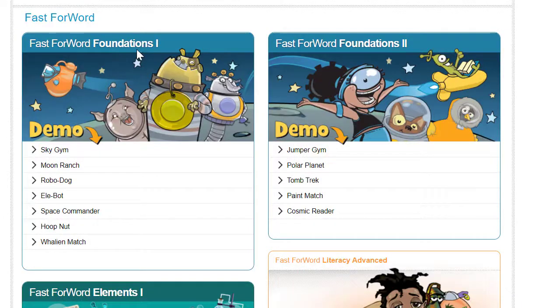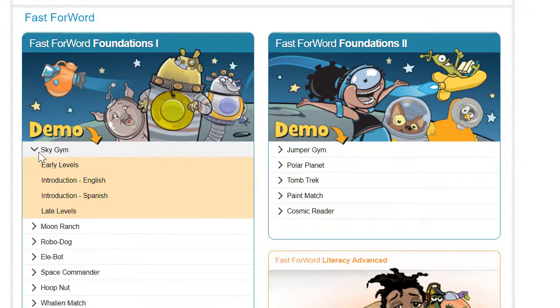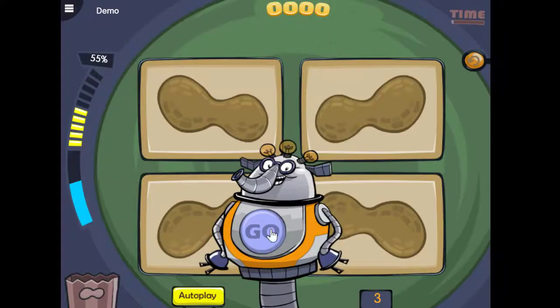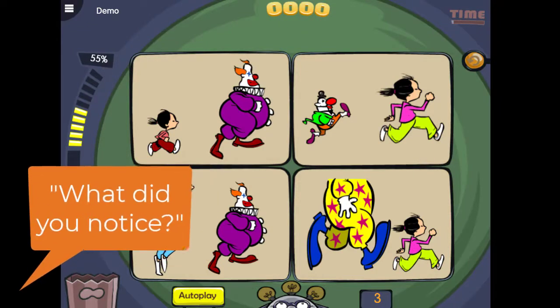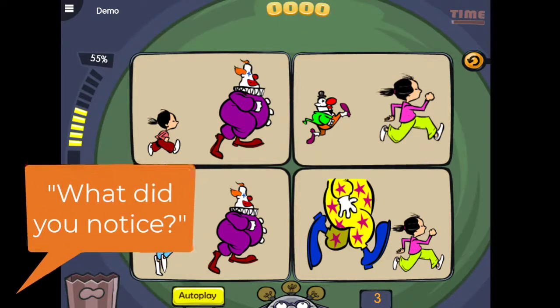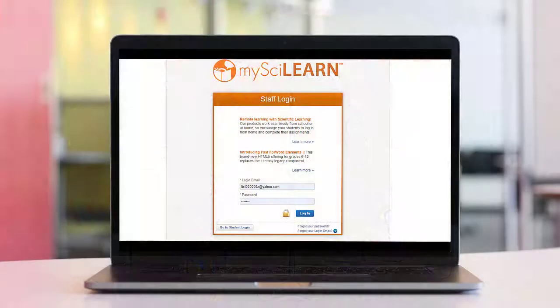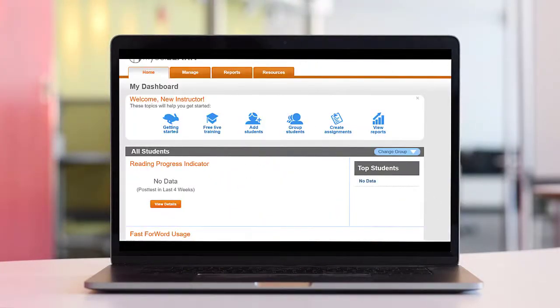Ask your students to work through the demos the same way you did, spending a few minutes in one exercise at a time. After each exercise, ask your students questions like, "What did you notice?" to generate discussion and help them process it. After this dry run, your students should be ready to jump into their exercises and get started.